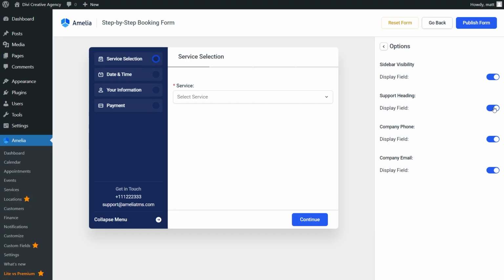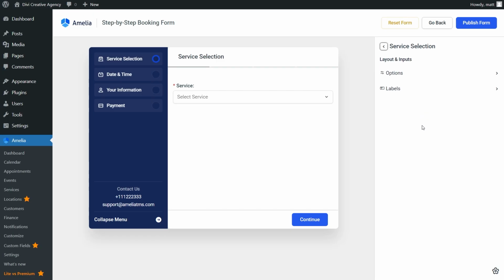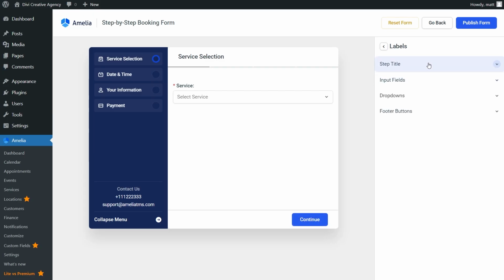Or we can say, hey, you know what? We don't want to put our phone number, and it'll just take it off for you. If we don't like it saying get in touch, we can change that to contact us or literally whatever we want. For service selection, we can edit the field labels and the continue button style. So as you can see right here, hey, I don't like filled, I like plain. It's totally up to you. And under labels, again, we can go and change what each of these things say.